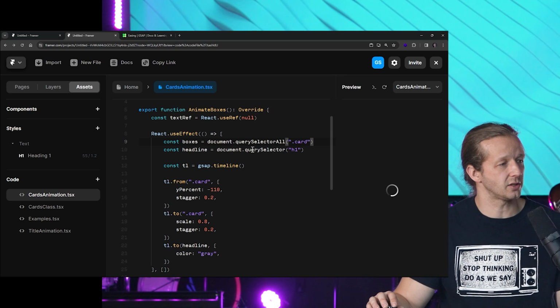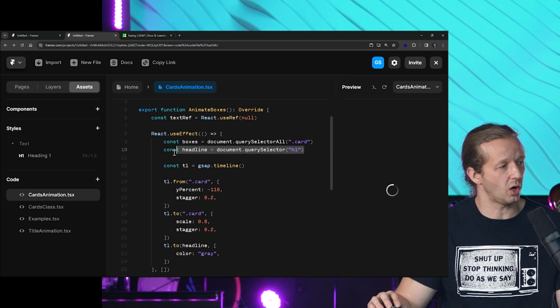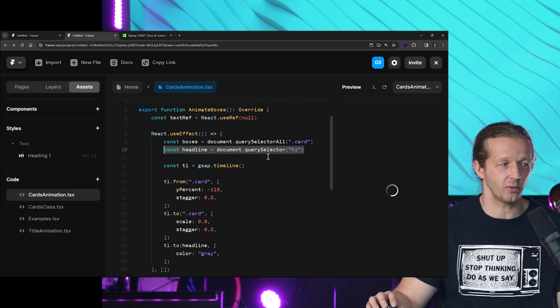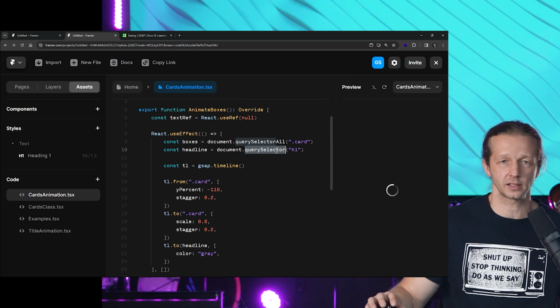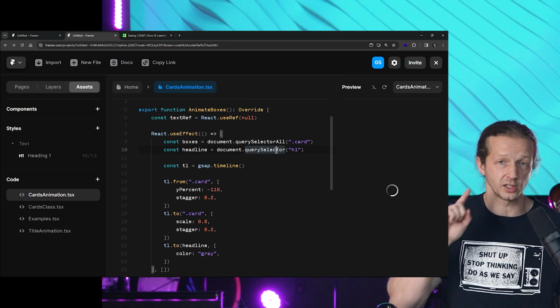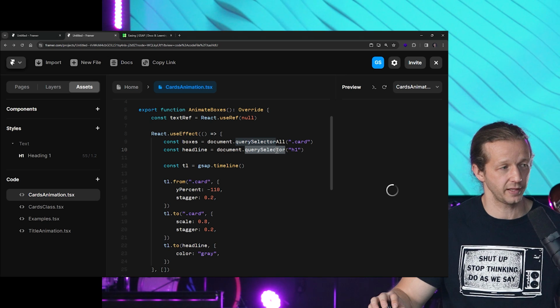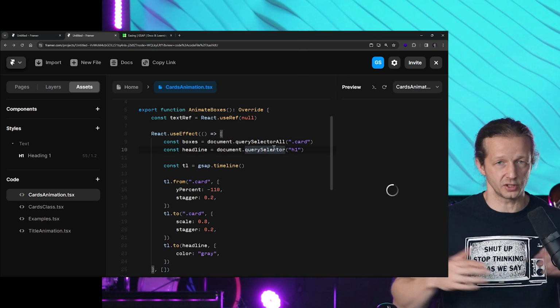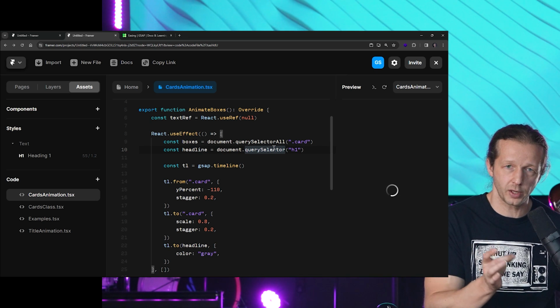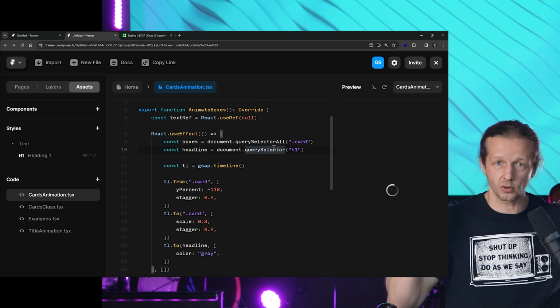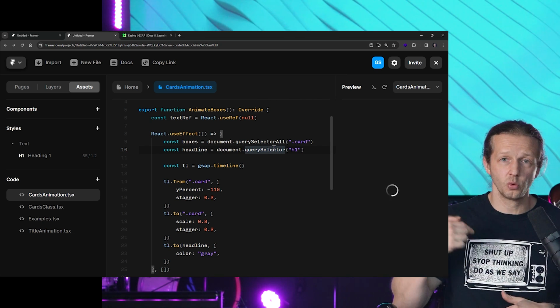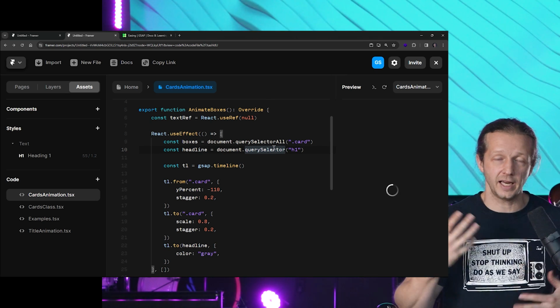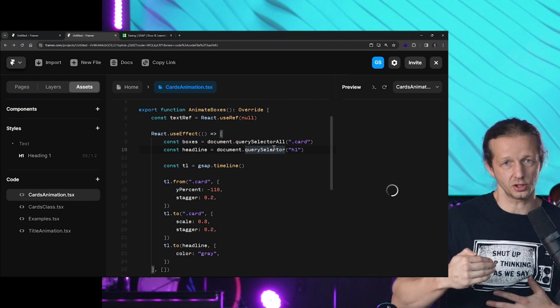Now, const headline, document.querySelector H1. You can gain access that way as well if you want to access specific things, like one specific element. Use querySelector for that. For a collection, use querySelectorAll. This is vanilla JavaScript. It's just basic JavaScript. It has nothing to do with React or Angular or Vue or whatever. And if you really want to learn any of that type of stuff, you have to start with vanilla JavaScript.